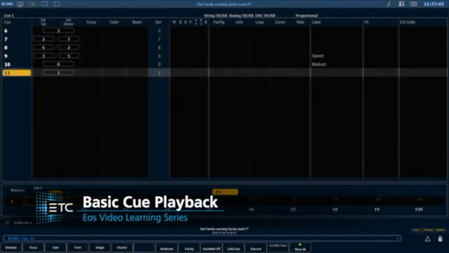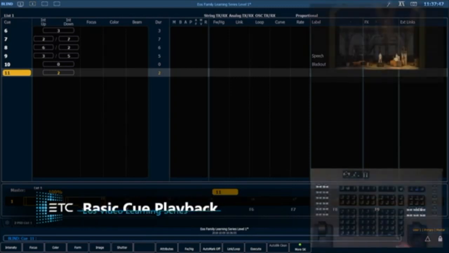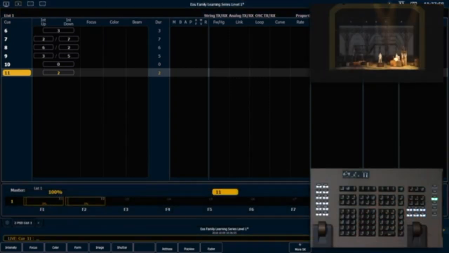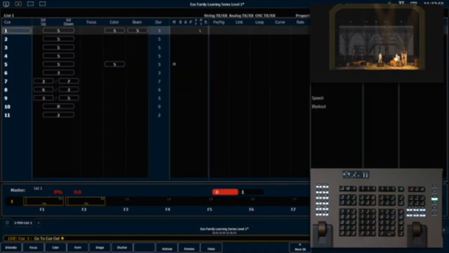Let's look at how to play through our cues. We want to make sure we're in live, and we're going to start at the top of our cue list. So we are going to say go to cue, out, enter. This will clear our stage and put Q1 into pending.